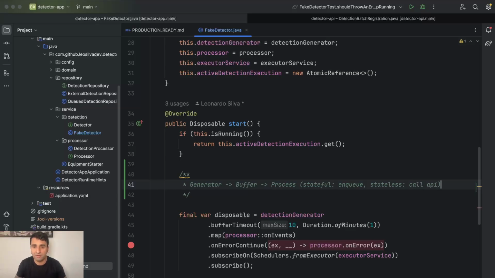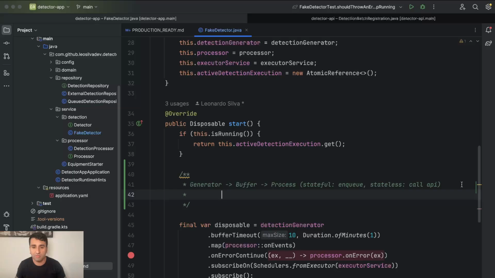So when we have stateless, it's fine. It will call the API. That's it. But when it's stateful, it's going to enqueue. So we need to dequeue this from another process. We need another step to come and say, hey, when the message is enqueued, I need to process it later or at some point. Process enqueued messages. So that's exactly what we're going to do.